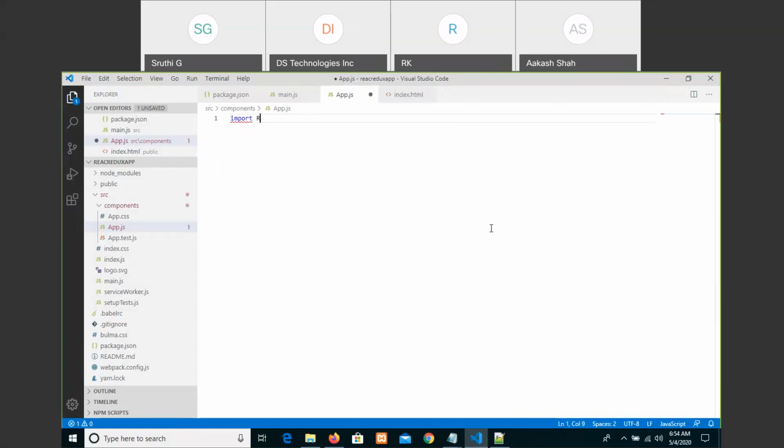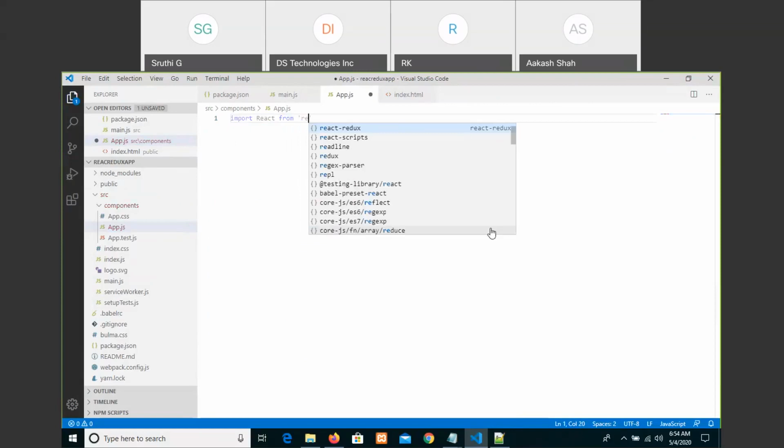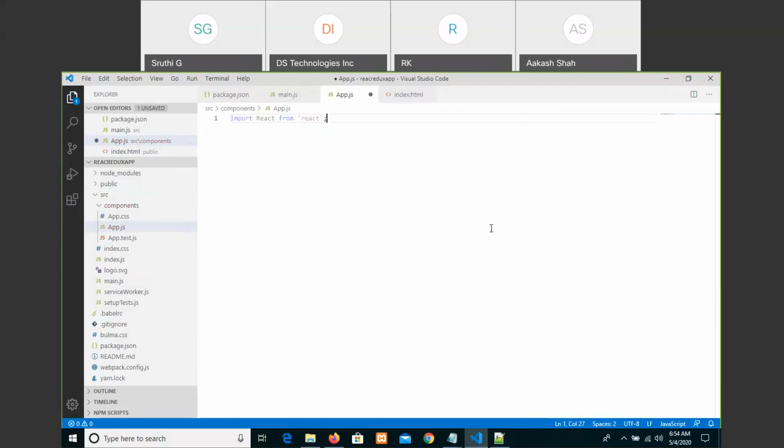Import React from React. Okay, as we are saying that we want to increment or decrement, and how to see the current output, so I am just creating an import as we have given here. Let us just observe.